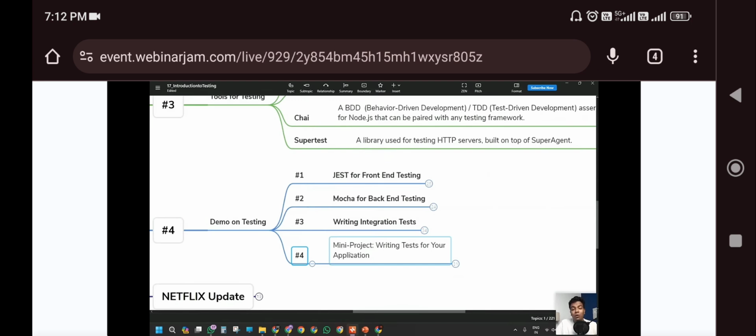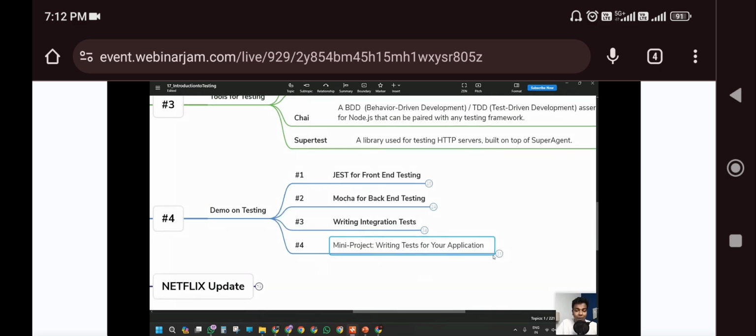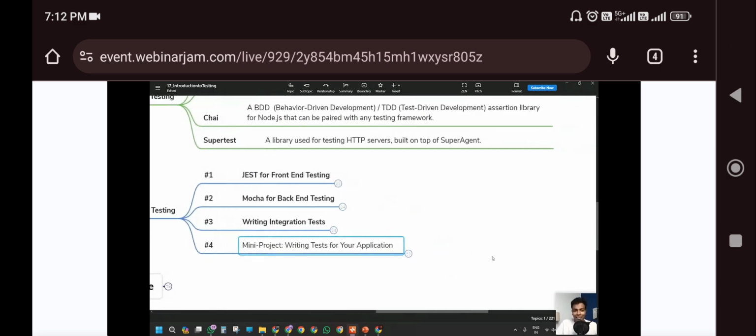And the fourth part, which is about the mini project, we are going to write a test for your application, and also we are going to create this application with the help of React.js. I hope you are really thinking it's amazing. So without wasting time, let us begin the session.